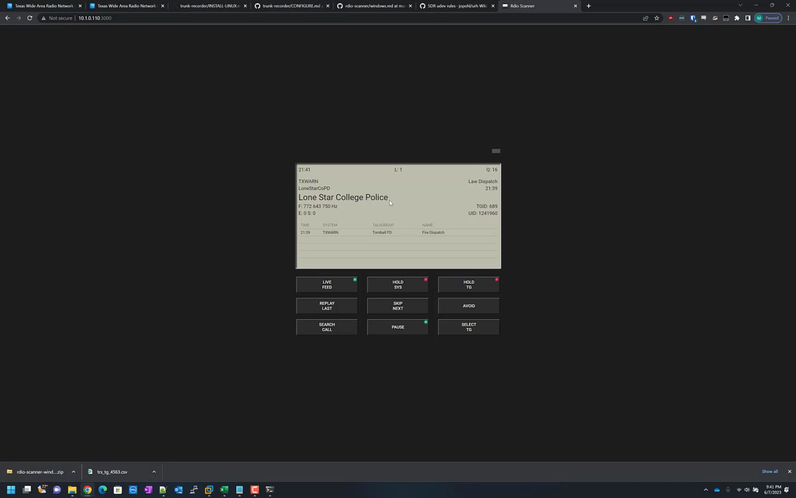But one of the other reasons I wanted to click pause is I wanted to show you that when you click pause, it's different than turning off the live feed. If you click the live feed button and make that go red again, it just stops trying to play all the traffic that was happening, and the only way to go back and hear that traffic is to do the search call function, which I'll show you in a minute.